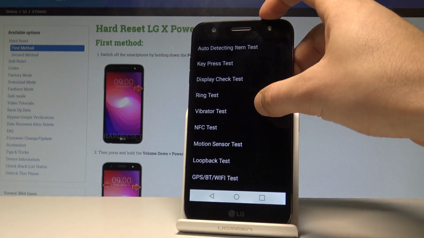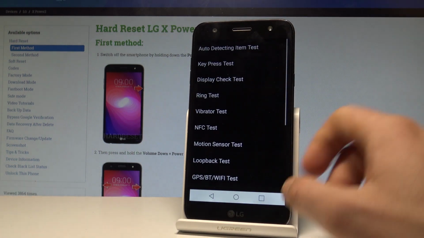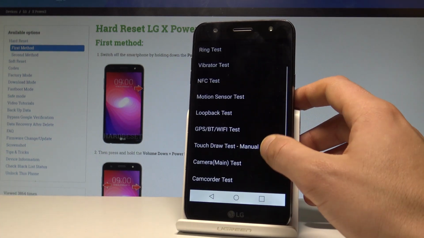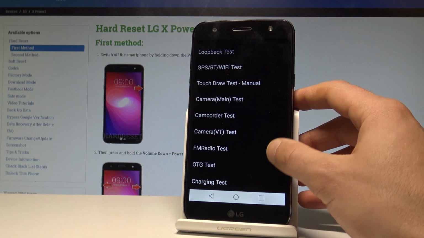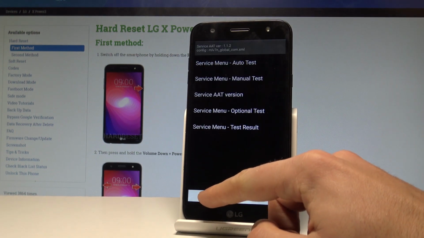For example, here you can test the vibrator. Choose pass or fail. You can test the loop back, the camera, the FM radio, the charging, and a lot of more. Let's go back a couple of times.